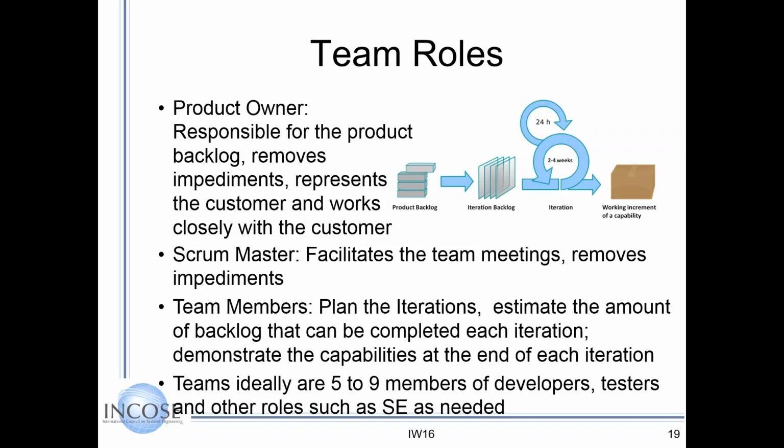And for planning the iterations, the team decides what can be completed each iteration, demonstrating the capabilities at the end of each iteration. And it's very empowering for teams. This finished working on, isn't it cool? Teams ideally are 5 to 9 members: developers, testers, and other roles, engineers, could be architects, as needed. But there's a lot of data behind the team size based on the number of people.